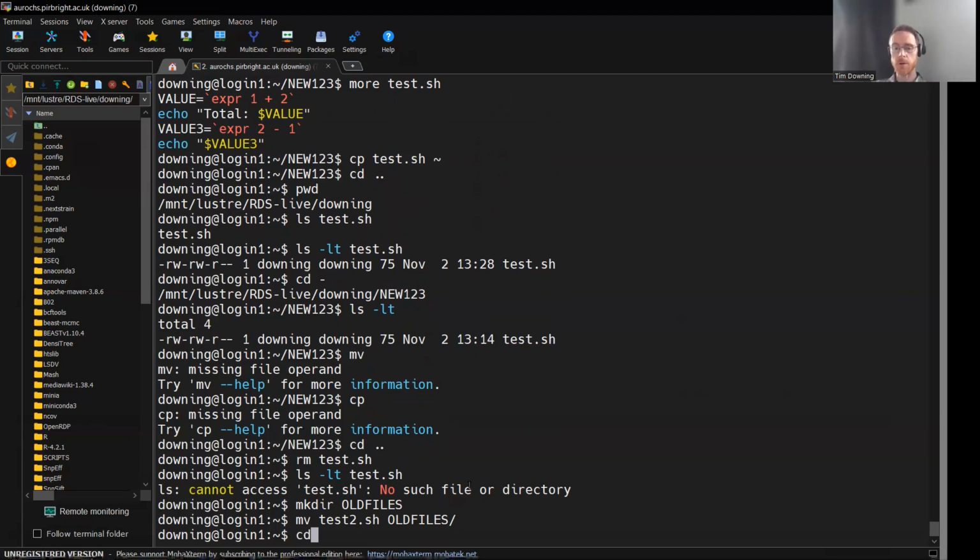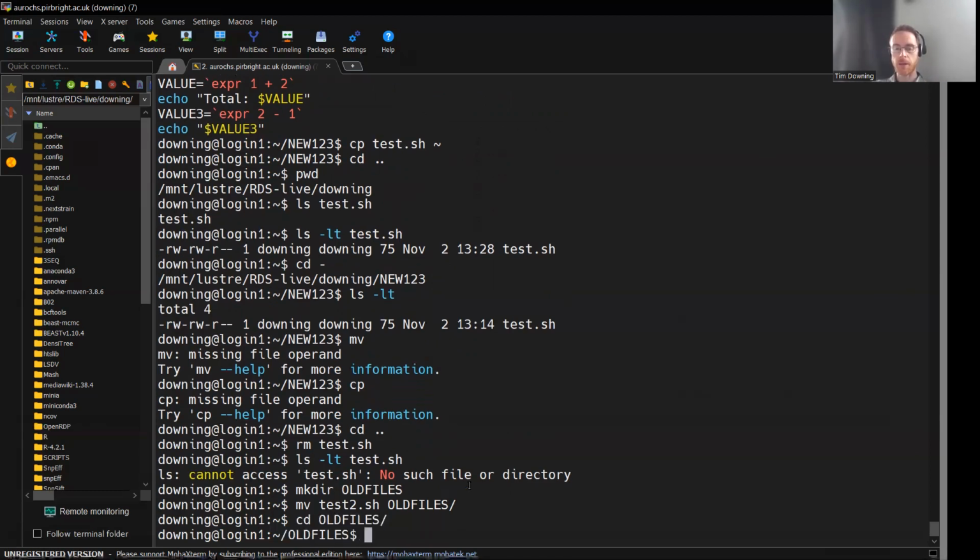If I want, I go into old files, and then I can copy test2.sh, and copy it back to my home directory, and then forward into new 123. And what I'm going to do here, rather than typing it in, is use the tab key, in the top left of the keyboard, two keys below escape, and that will complete the file and folder ending for me.